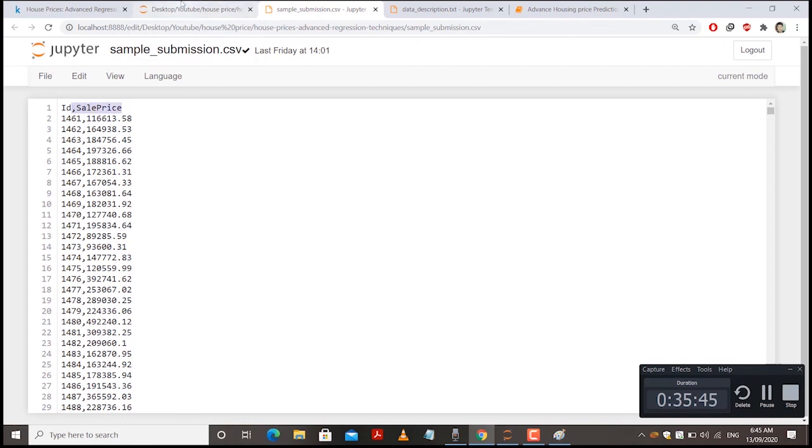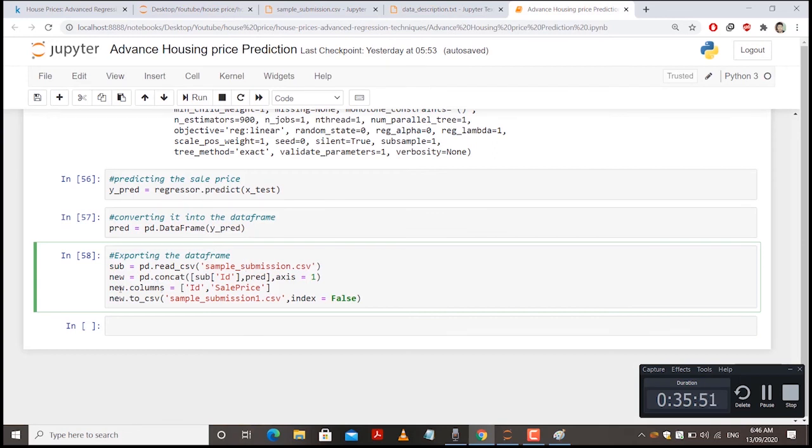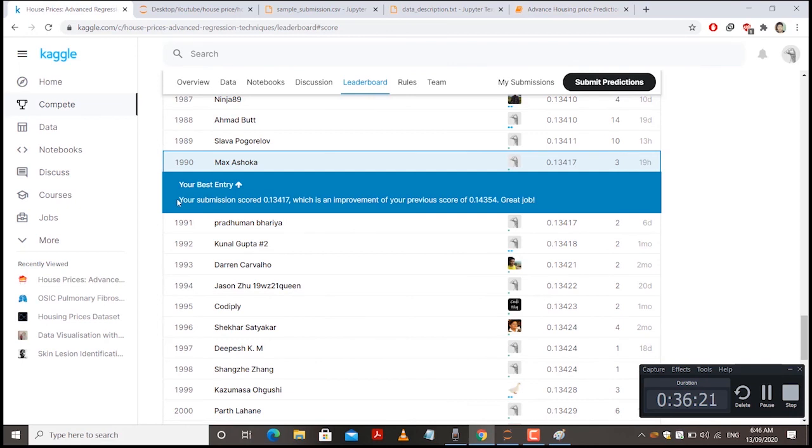We'll be naming these columns id and sale price. See here, again we are setting the column names as id and sale price, then we are exporting to the name sample underscore submission one dot csv, with index equals to false. If you do this much, then you are ready for Kaggle. It will save into that name, sample underscore submission one. You always need to save the Kaggle result into a CSV file.